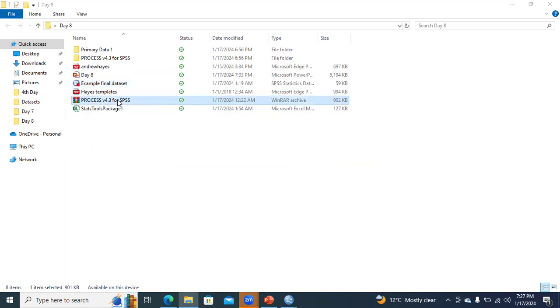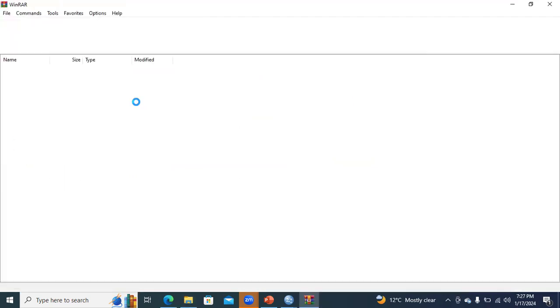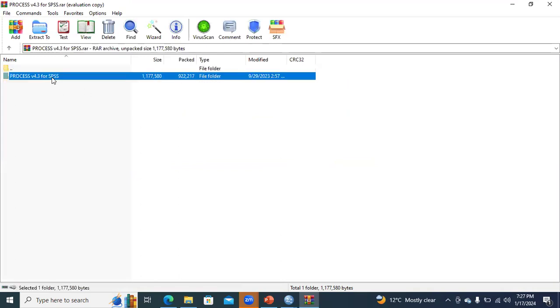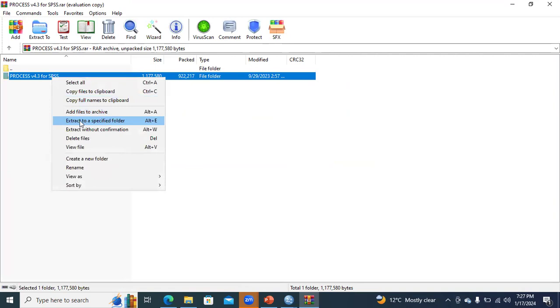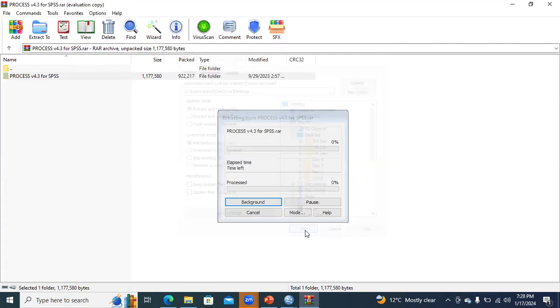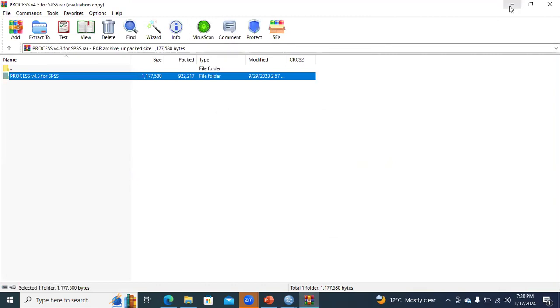Extraction has started. Whenever you double click it, if you have installed the WinRAR software, it will extract your file and open it up like this. Just wait for a minute. You need to right click and choose extract to a specified folder. For example, I want to extract to the desktop. So I need to see the location where I want to install this software. Just click the location where you want to extract the file. Like I am extracting this file on the desktop.